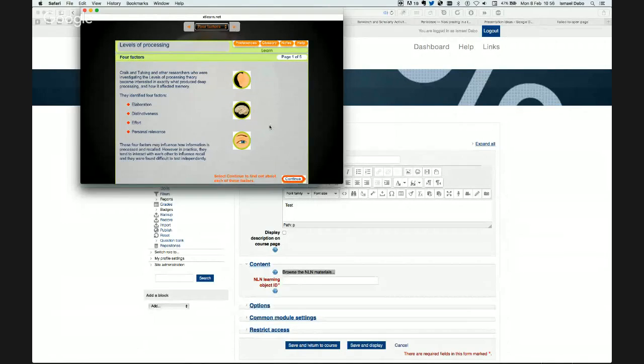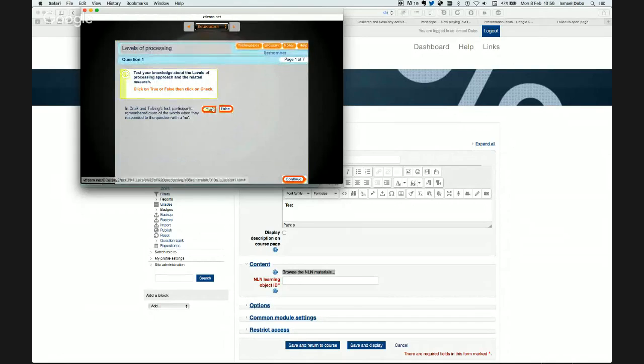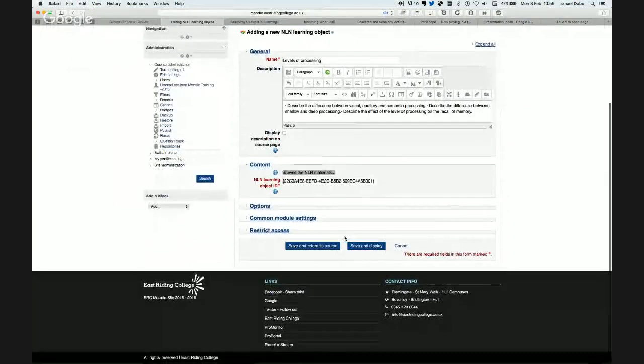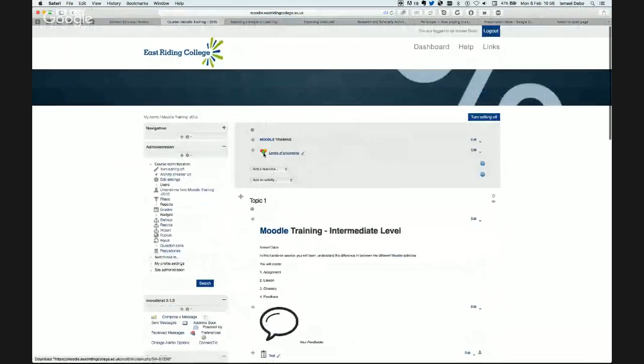So I'd strongly suggest you test them out beforehand. And if you're happy, oh yeah, here we go, true or false. So that one seems all right. I close this window, add to Moodle, and save and return to the course. And that will display as this icon over here. And that's how you create an NLN package.